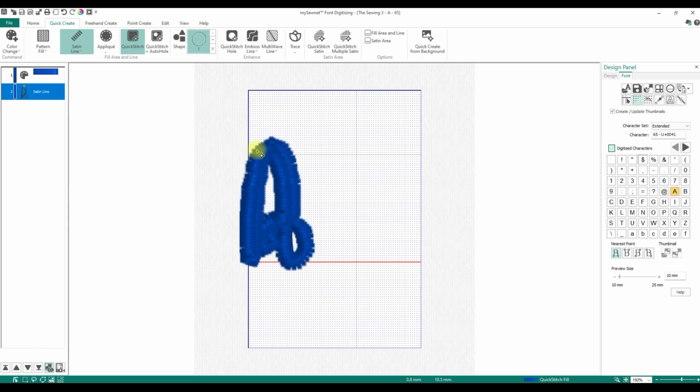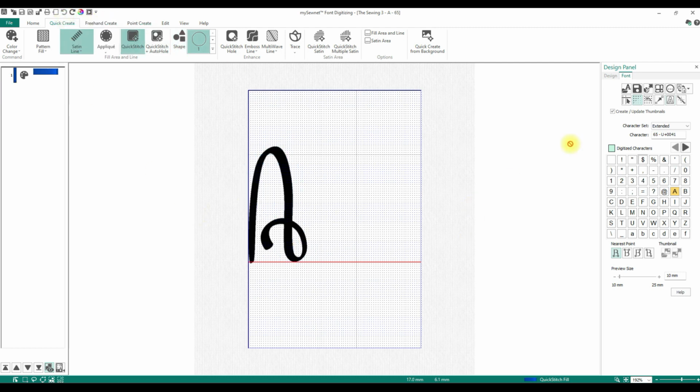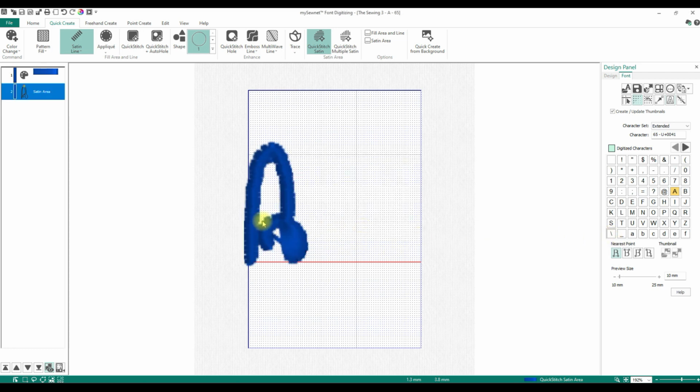Not very good. There is an actual double satin line because it's going on the outside of it. So we're going to go ahead and undo that because that did not work. Okay, then we have an option called Quick Stitch Satin. So we're going to click that and we're going to click on this. Much better, right? Still not perfect.